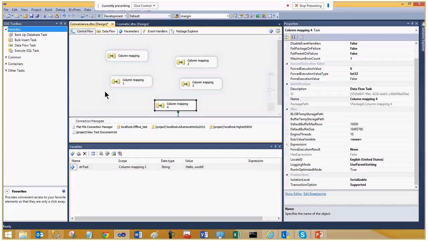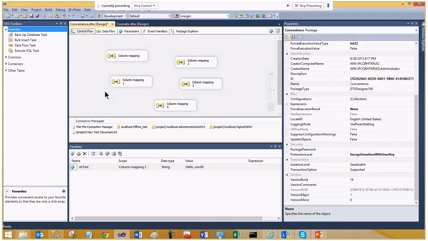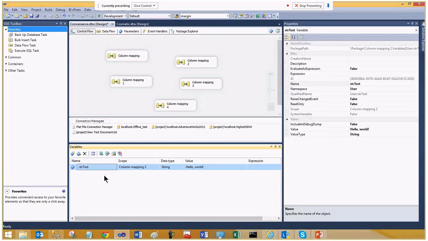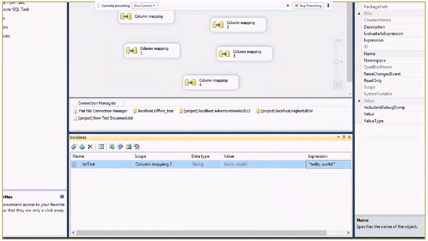That's pretty nice. Another thing that is very convenient is that if I decide, instead of assigning a value, that I would like to have an expression, not sure if I'm doing this correctly. Yep, looks like it worked. You may not have noticed, but as soon as I did that, the icon changed.